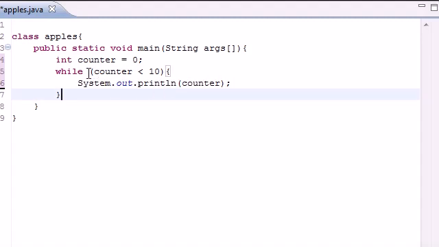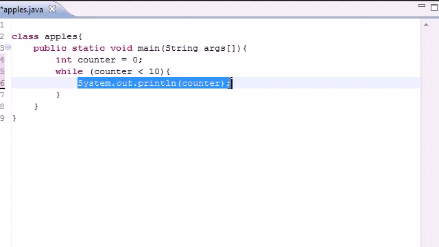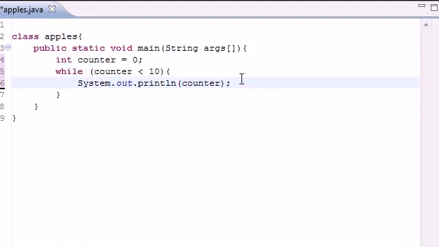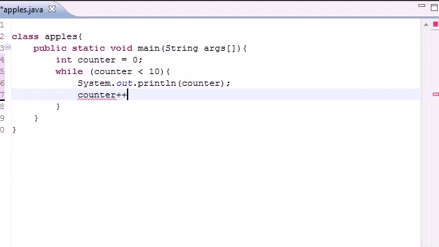Right now here's what would happen. It says, alright, what's counter? 0, print counter. What's counter? 0, print counter. So this loop would go forever, so we need a way to end the loop somehow. We need a way to change counter. So let's use the incrementing operator that we learned last time and just put counter++.